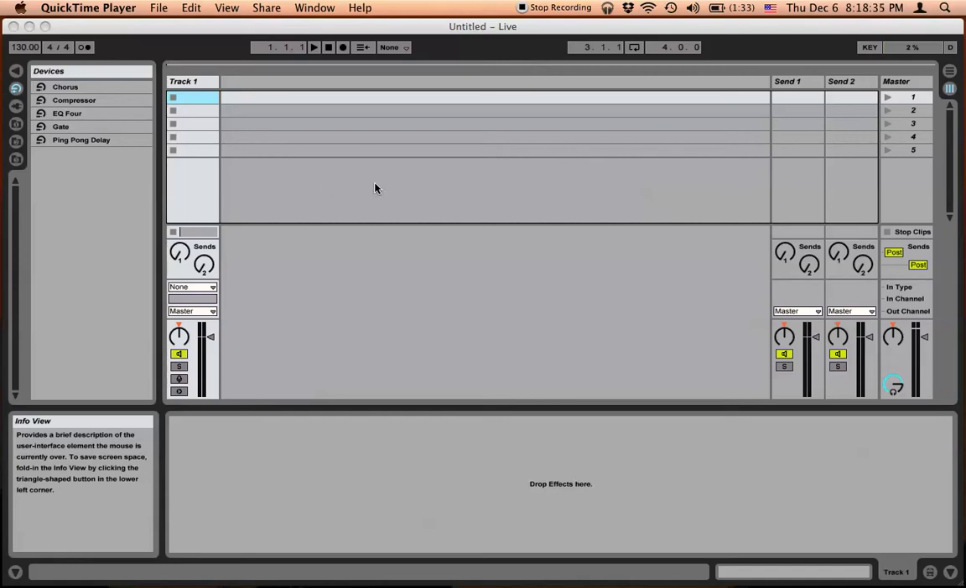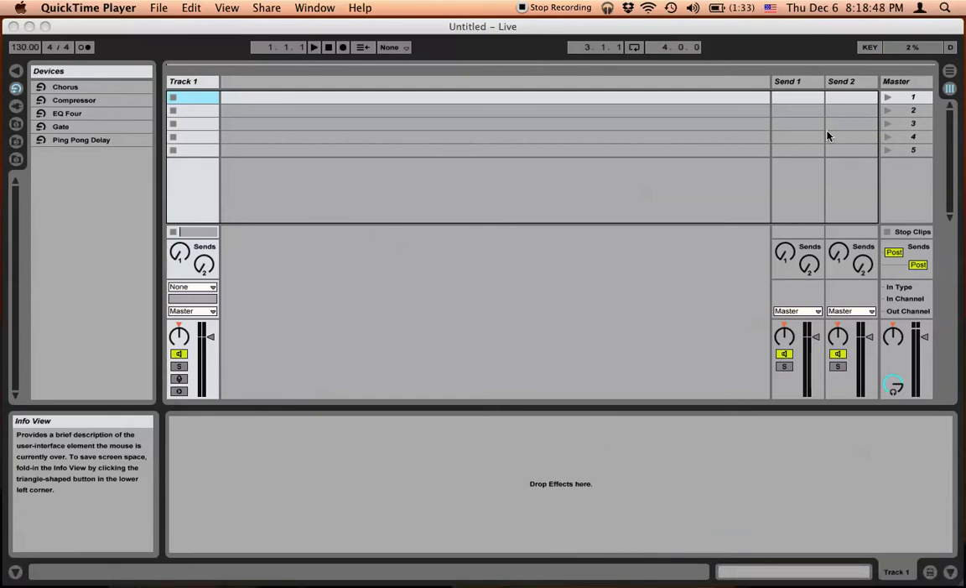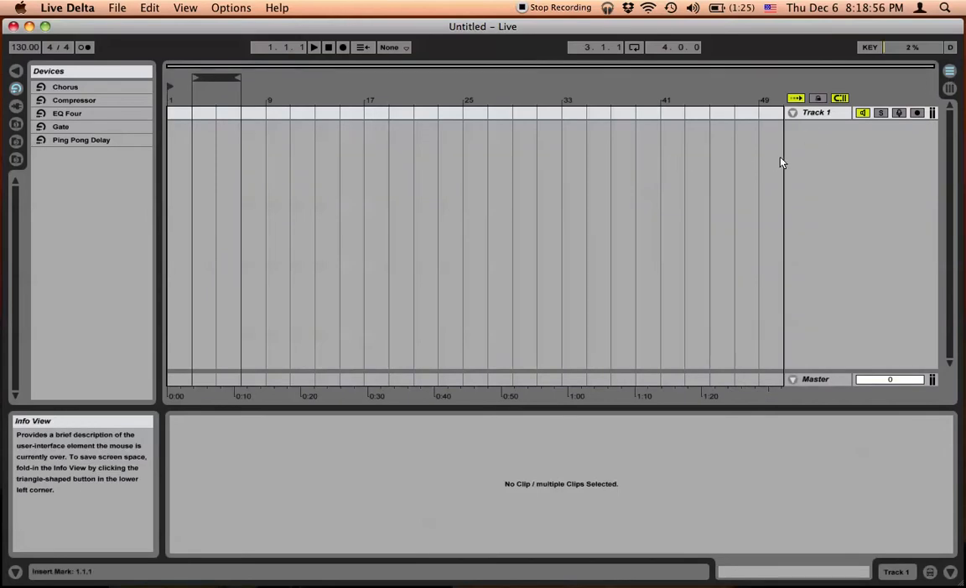Alright, so this is a short video of how to do a basic recording for Live Delta. As you can see, we are currently in our mixer window. This is the range right there. So the first thing we have to do is deselect that. That's the track activator, so you have to activate it.